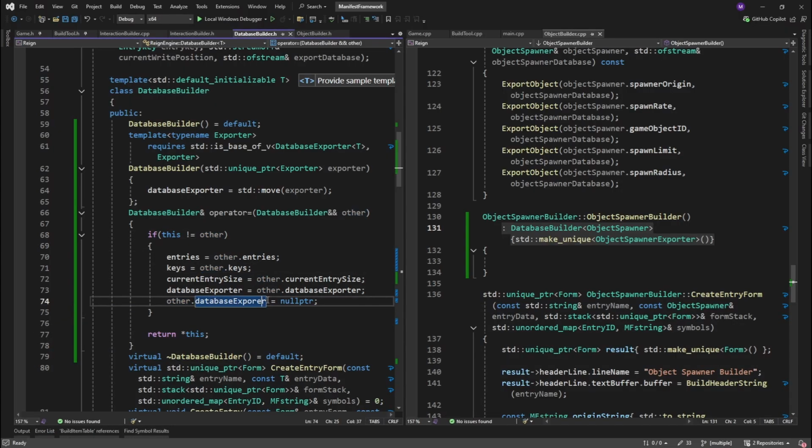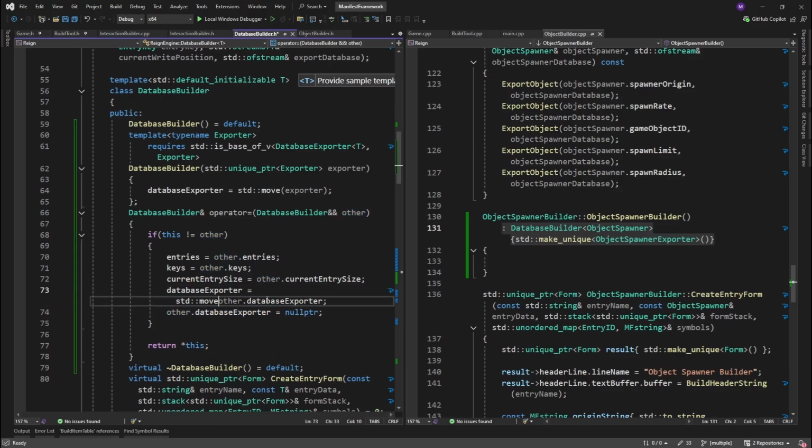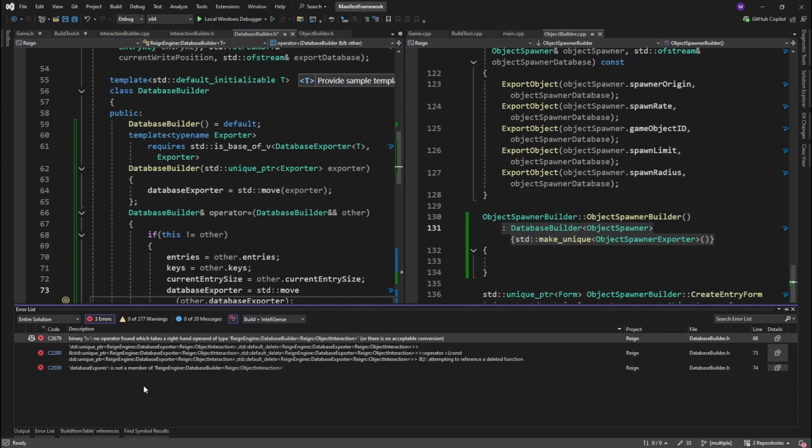Okay, so I spelled that wrong. I think we have to move that. Yes, we had to move that. And then what is this? Line 68.